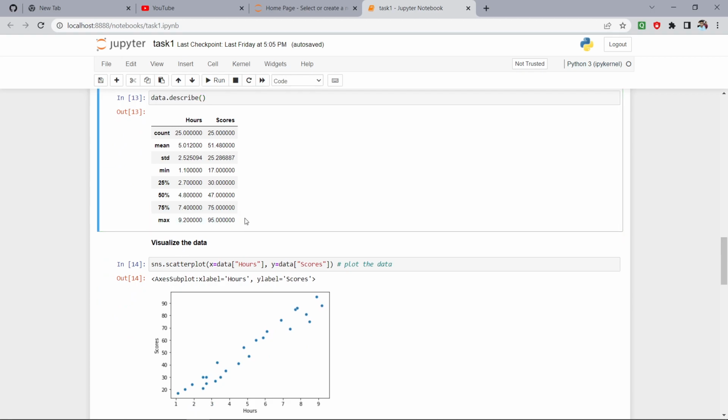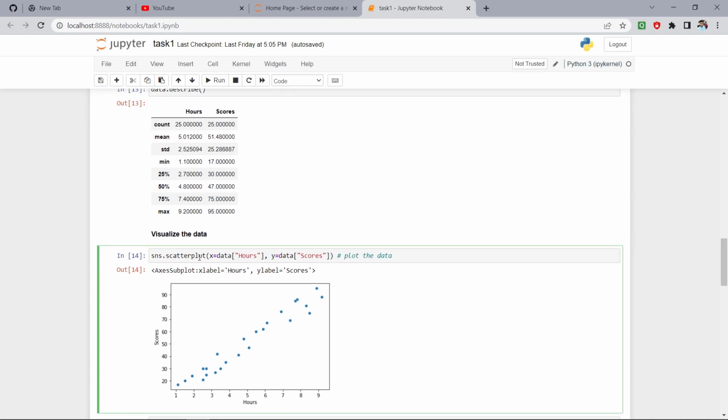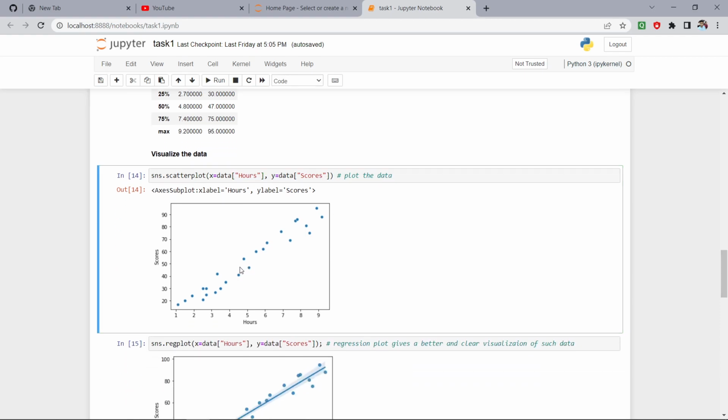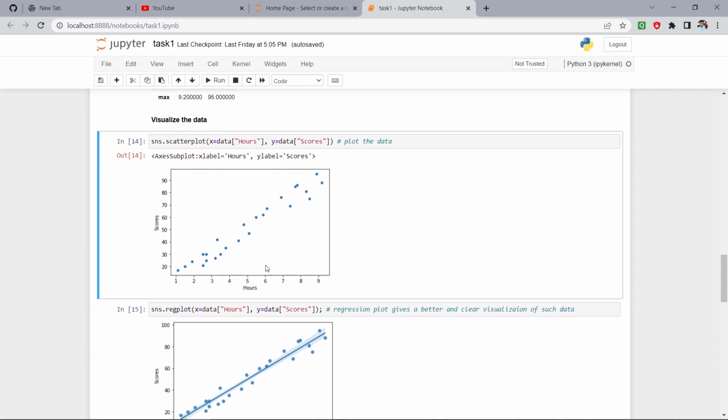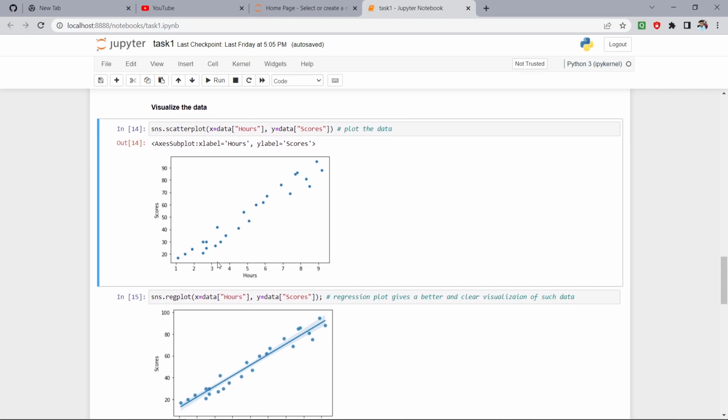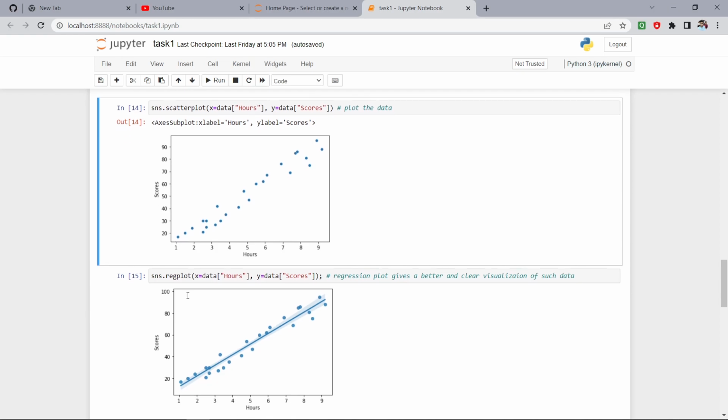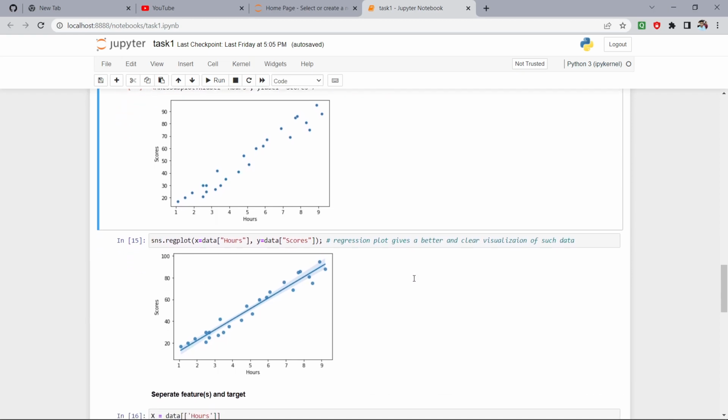So let's now begin the visualization of our data. We will visualize our data by using a Seaborn scatter plot. Here we have only two columns, so X will hold the data hours and Y will hold the data scores. Here is the visualization of our data. We can see a linear positive relationship: as the hours are increasing, the score is also increasing. So for a clearer visualization of the relationship, we will now use a Seaborn regression plot that will give us a better and clearer visualization of such data.